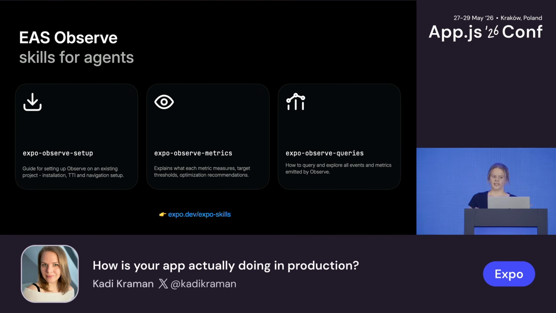We also have an Observe skill in Expo skills. So we have a skill for installing. Rather than running npx expo install, you can use the skill to have Observe automatically set up and configured. We have a skill for metrics, which is understanding the metrics we're collecting and the thresholds, and in case of outliers, how to improve things. And queries, how to query and interpret the data.